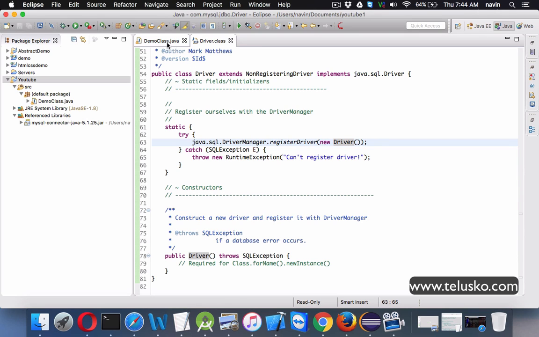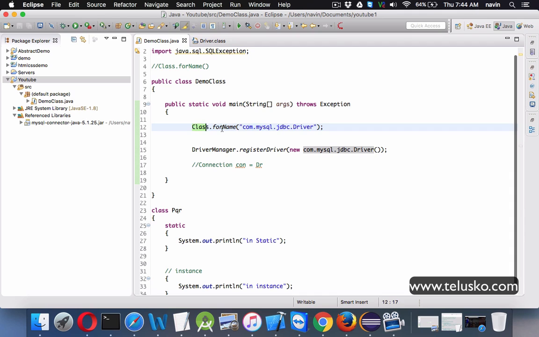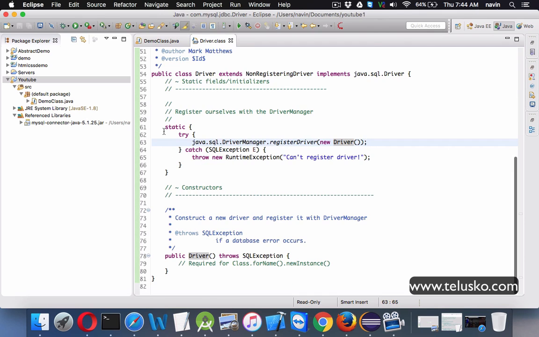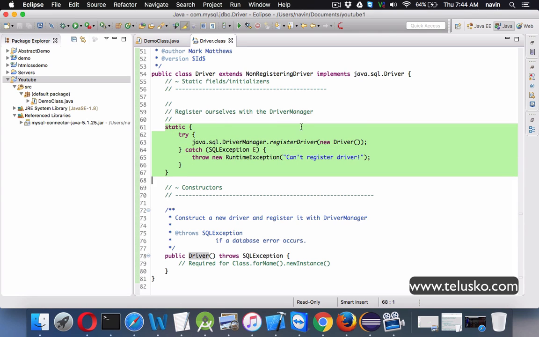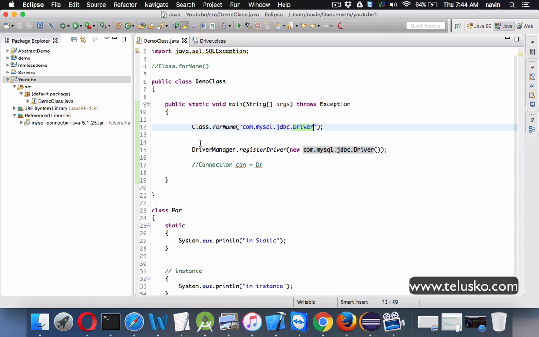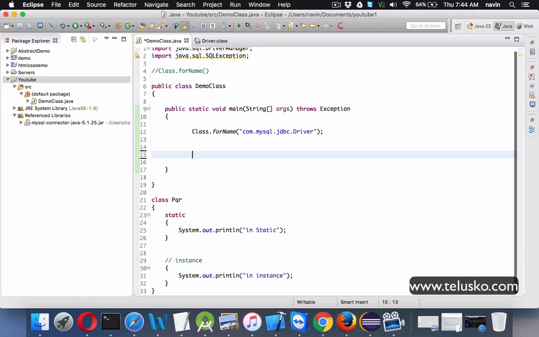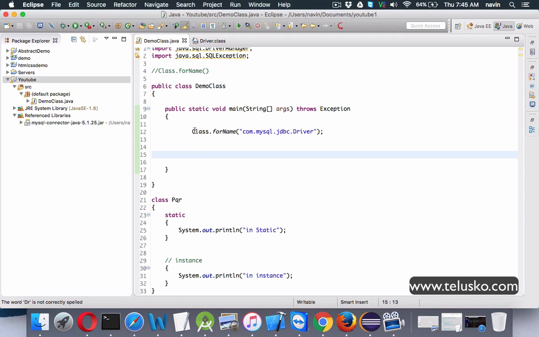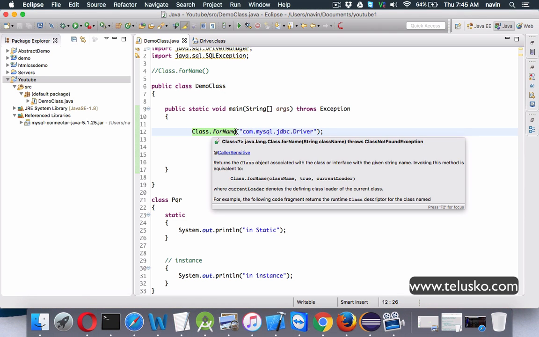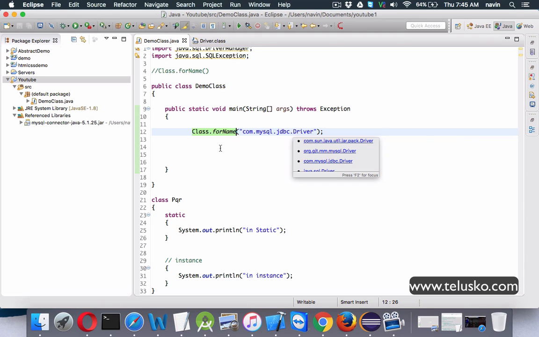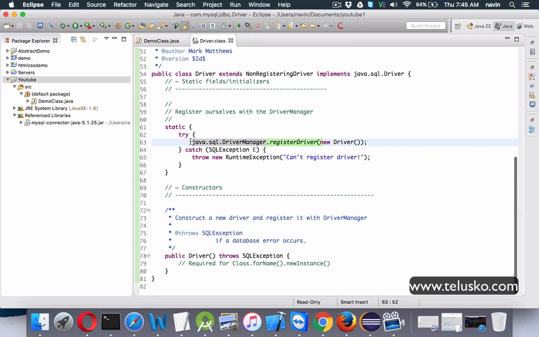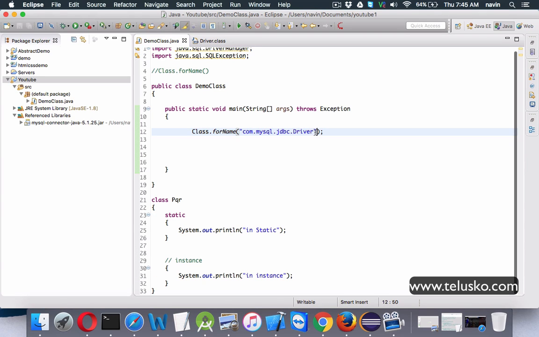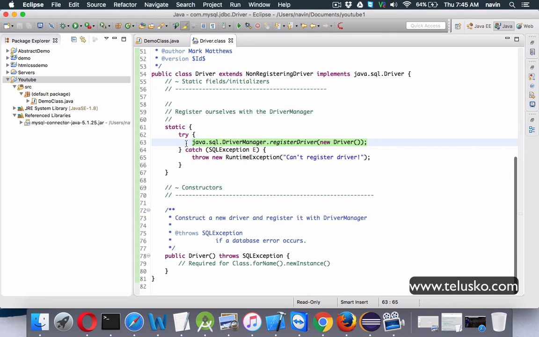Sounds simple, right? Whenever you call Class.forName, it will load this class, and whenever it loads, it will execute the static block, and whenever it executes the static block, it will call the method registerDriver. So you don't have to write this statement because you're writing Class.forName. Class.forName is not the method which registers a driver. It is actually the static block of the Driver class which registers a driver. Class.forName just loads the driver class so that the driver gets registered.